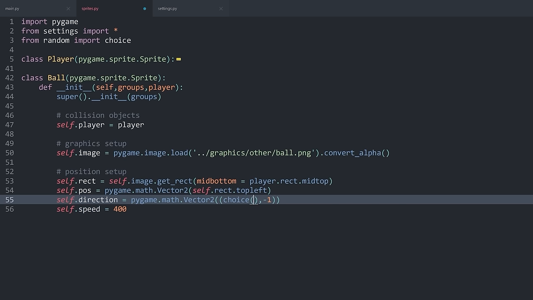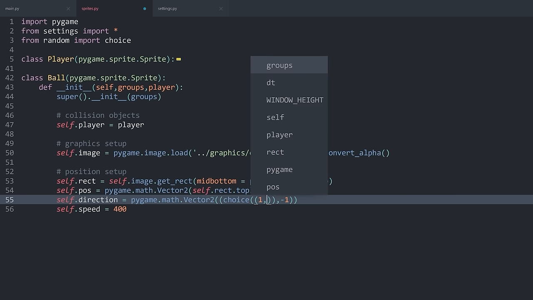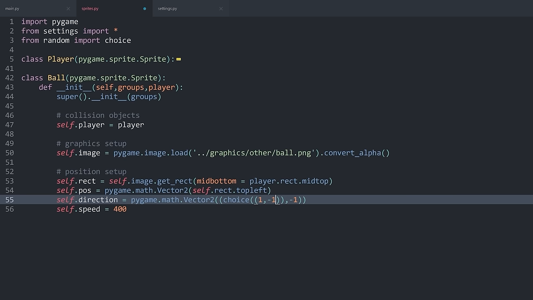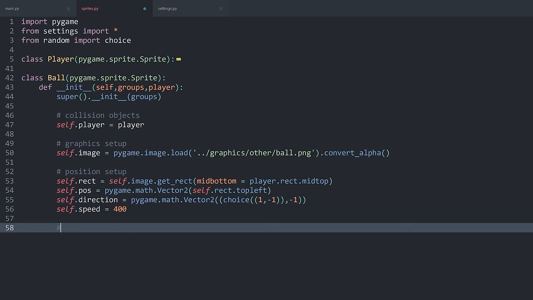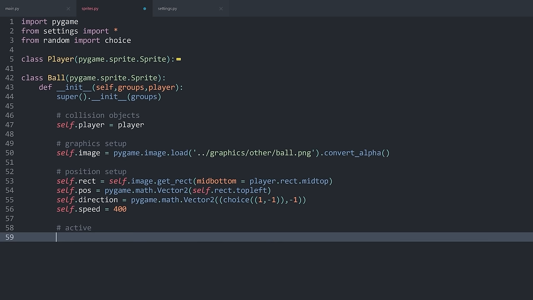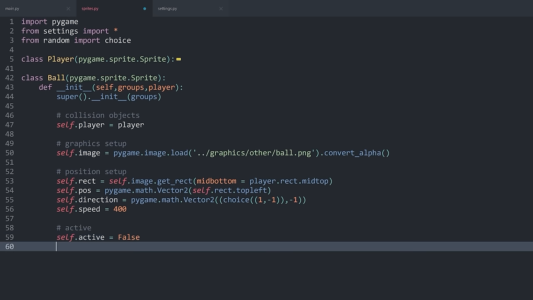And into choice, we have to pass a tuple with our choices, which in my case is 1 and negative 1. So our direction when we spawn the ball is going to be negative 1 in the y direction, and it is going to be either 1 or negative 1 in the x direction. The one final part for the init method is active, which really just means self.active, and by default, this one is going to be false. So now we have all we need to get started.